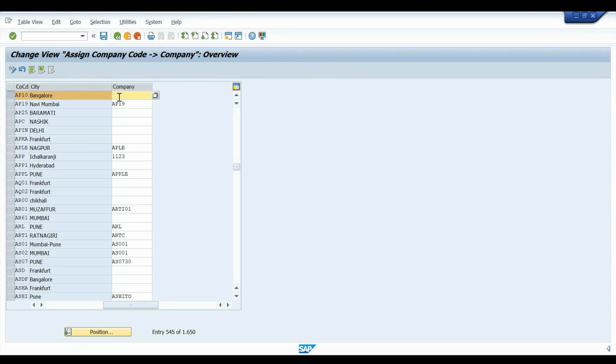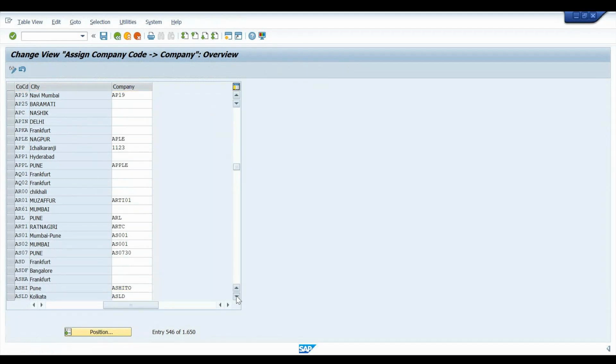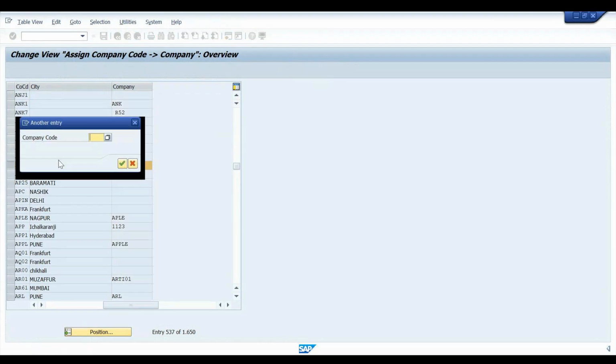Now we need to assign it with the company, the company that we have created. The code would be ADGOC. Enter and save it. Data was saved. Now what is our second one? ACC1, right? Either we can find it in this list, or we can just click on Position and search for ACC1.